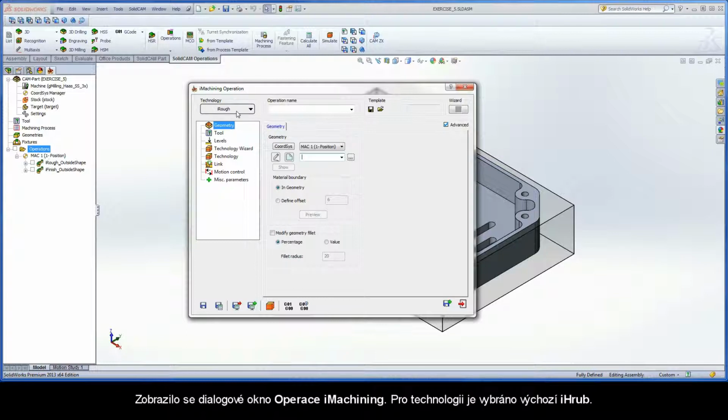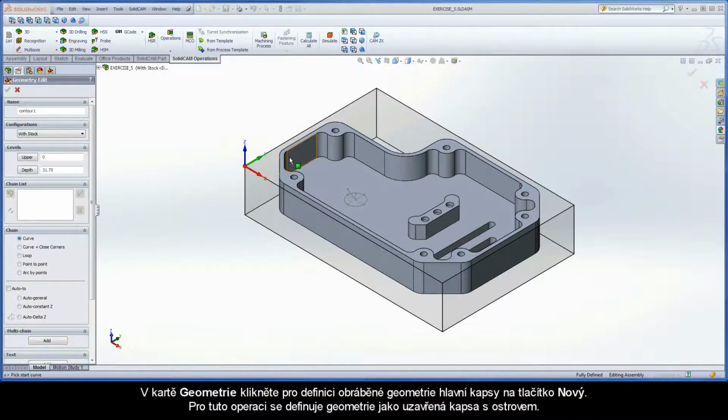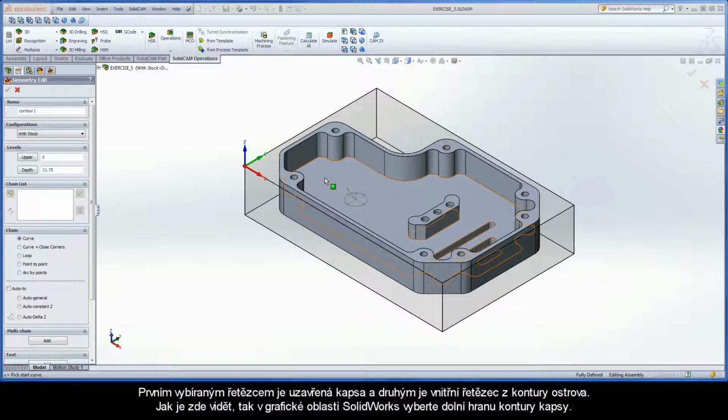The default iRough is used for technology. On the geometry page, click the New button to define the machining geometry for the main pocket. For this operation, the geometry is defined as a closed pocket with island. The first chain to select is the closed pocket, and the second is the internal chain on island contour.